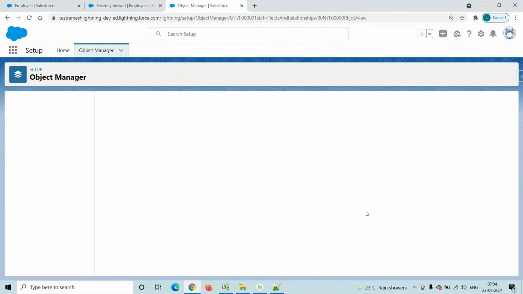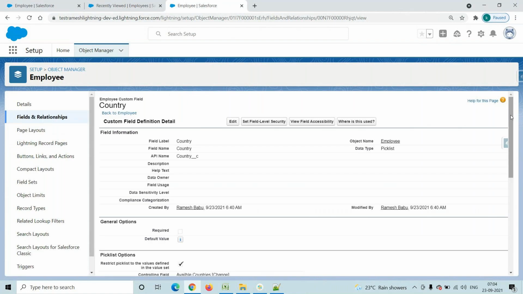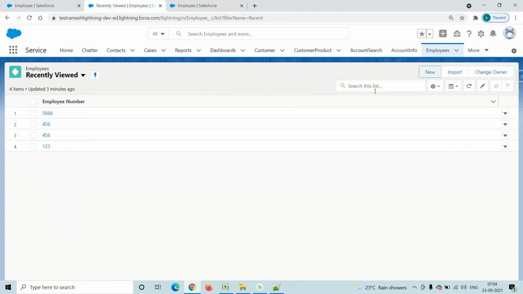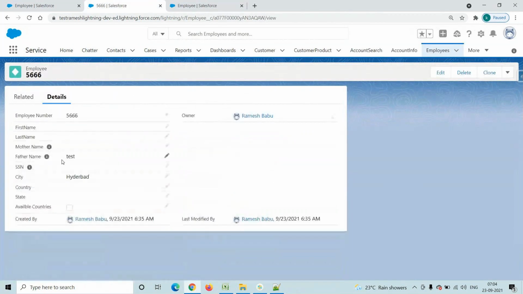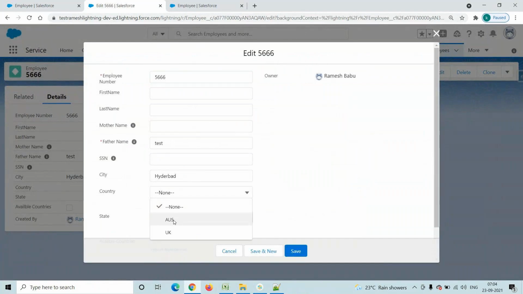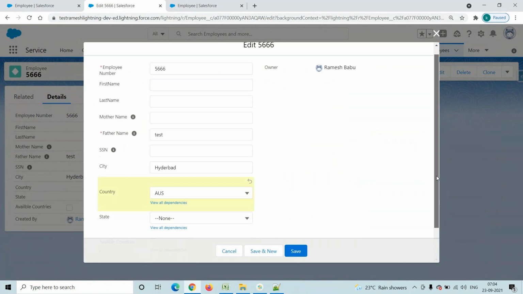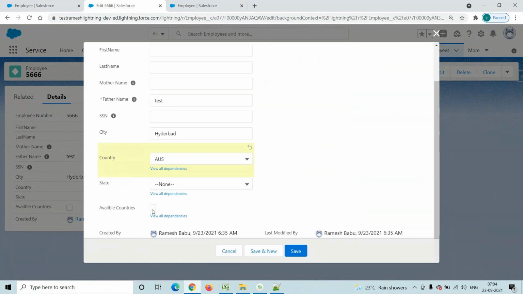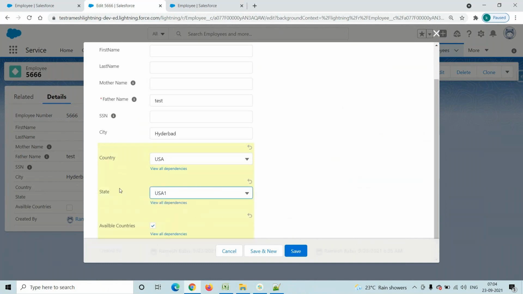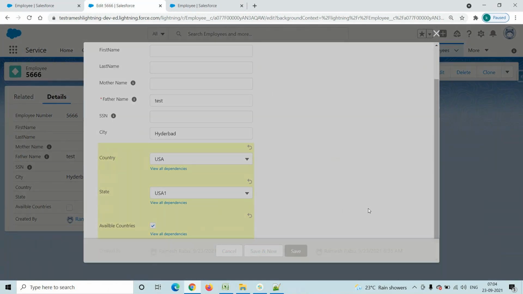It doesn't matter. Now my requirement is here, this is important, you have to remember. I am trying to create one record. Go to here, click on this edit button. I am creating the country as USA. Here there is no logic. While creating a record, we selected the country as USA.